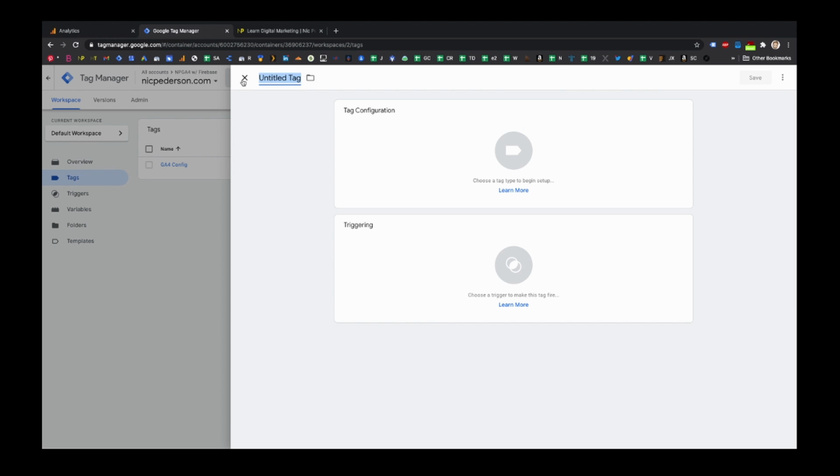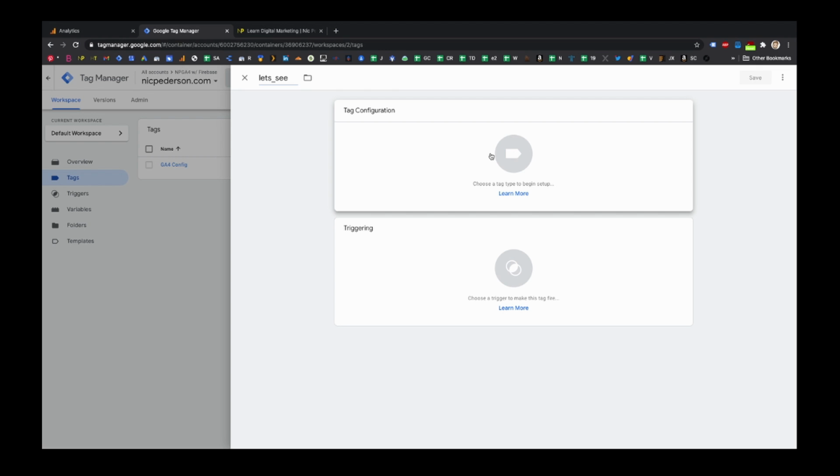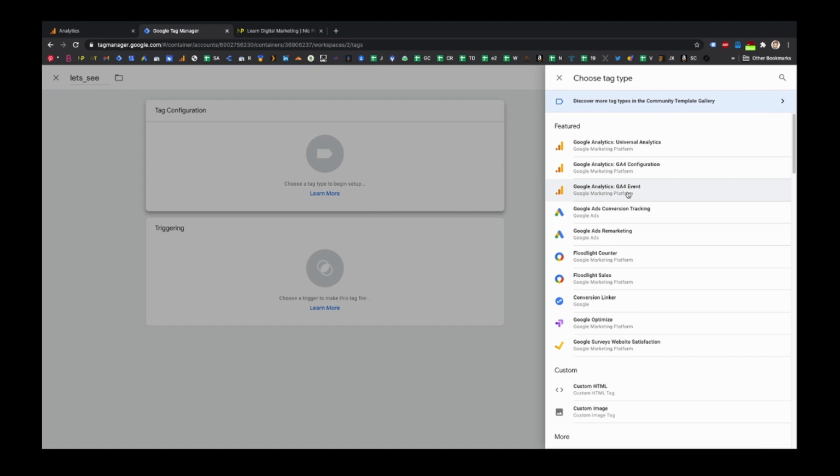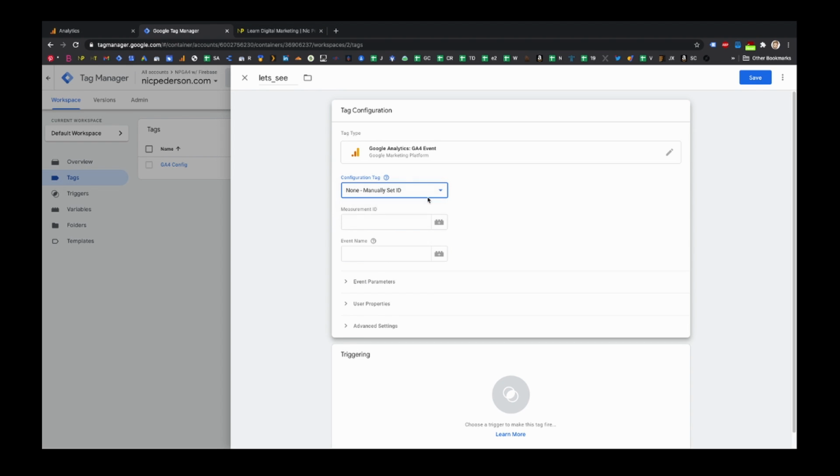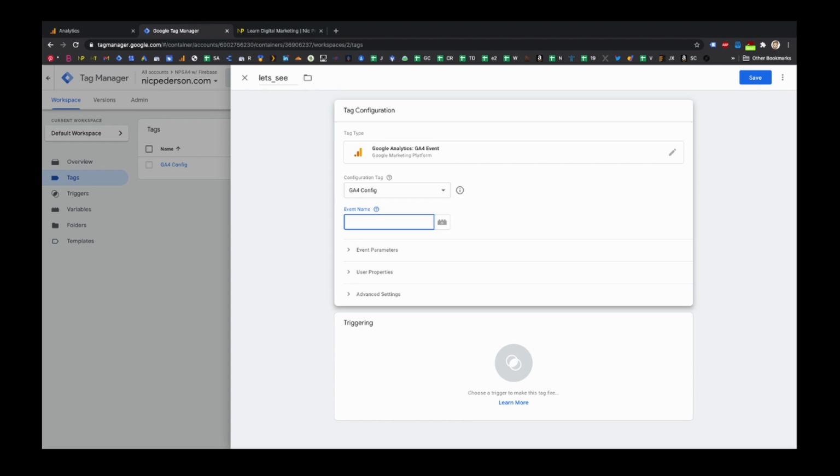We'll call ours Let's_See. Select GA4 event tag configuration as the tag type. Name your event. We'll call ours Let's_See. This is what you'll see the event called in GA4 in your data.